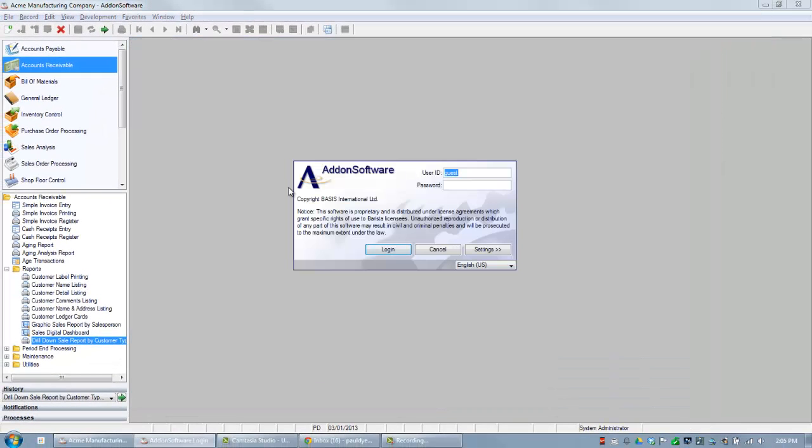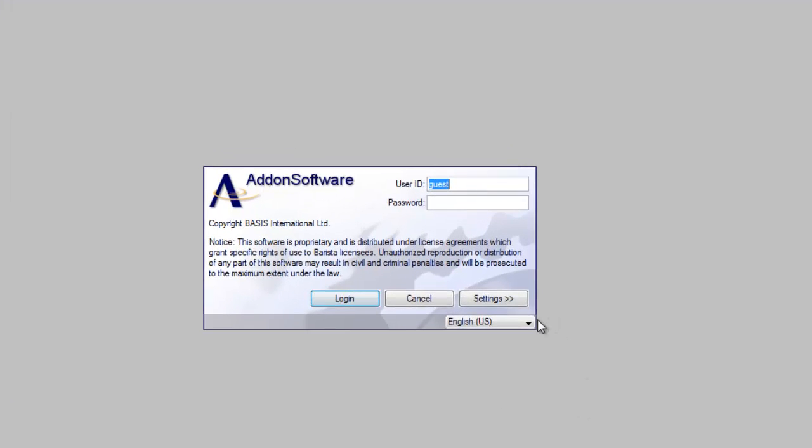Add-on software is adaptable to the workforce language of the installation site all the way down at the user level. Before logging into the solution, I can select this drop-down, which will allow me to select my language, and then I would go straight into the login.